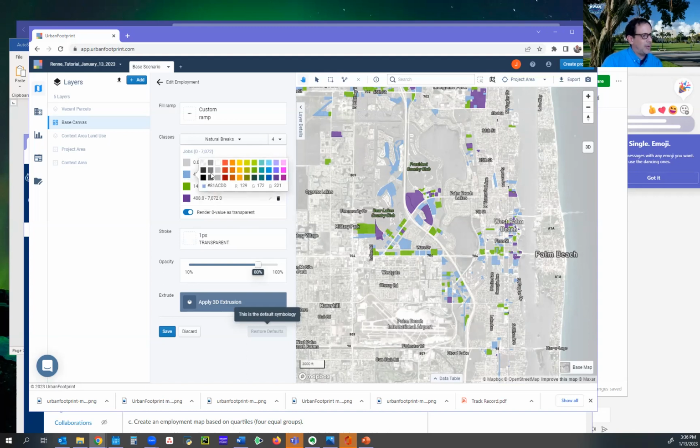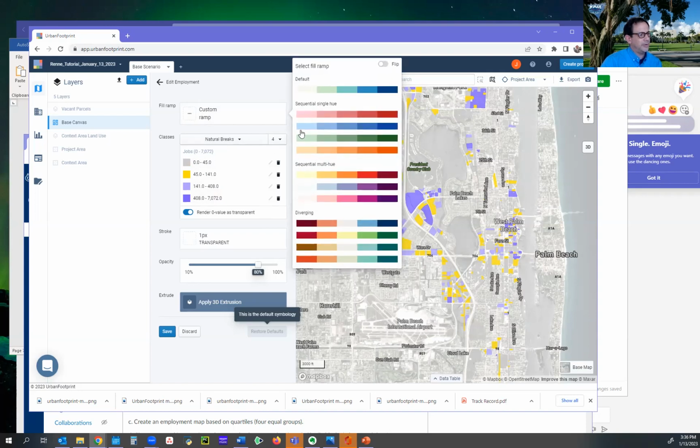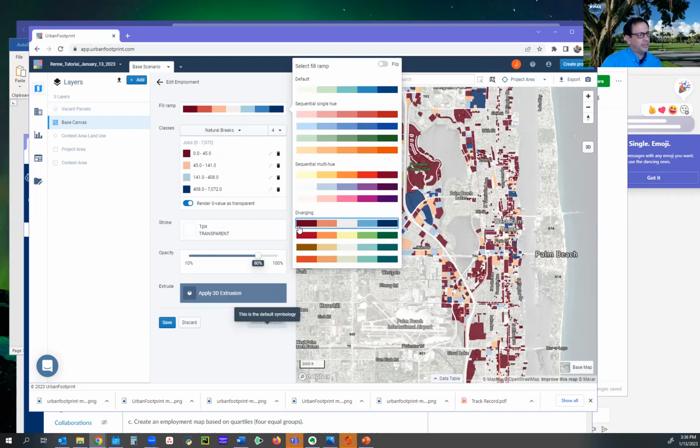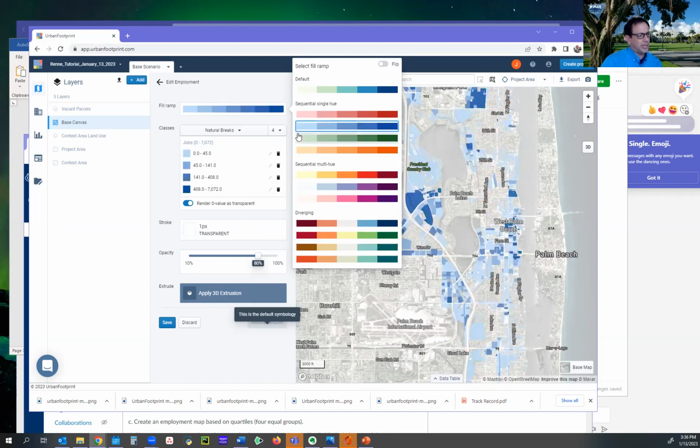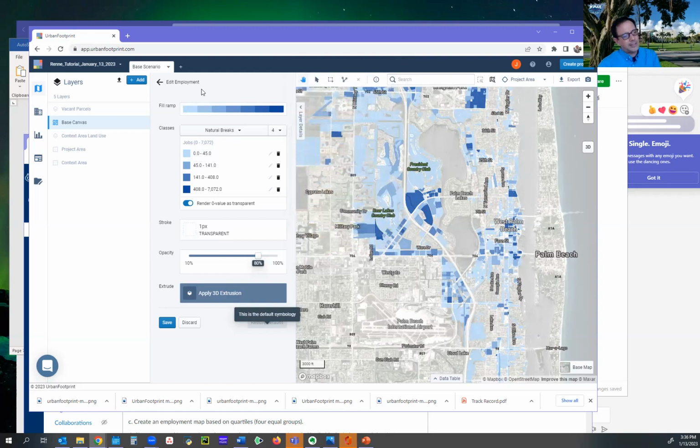But my point is that I want to show you that you could change each color individually on a custom basis, and that's how you can do that. If you don't like it, which is where I'm at right now, I can just go back and do a custom ramp and try different types of colors. You could try that, try that, try that. I actually do kind of like the varying shades of blue because it shows me where the more densely located job centers are. And so I'll save that.